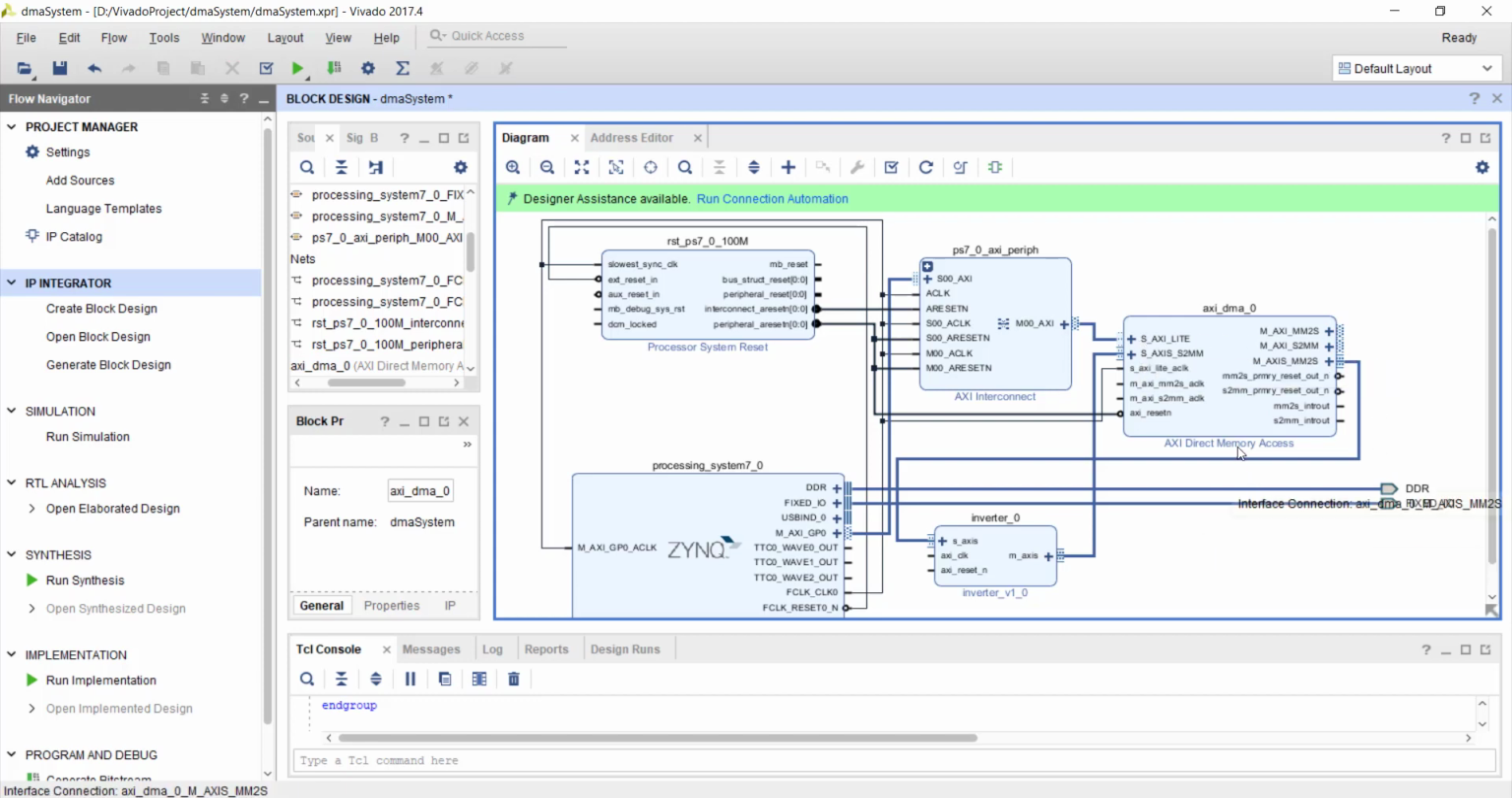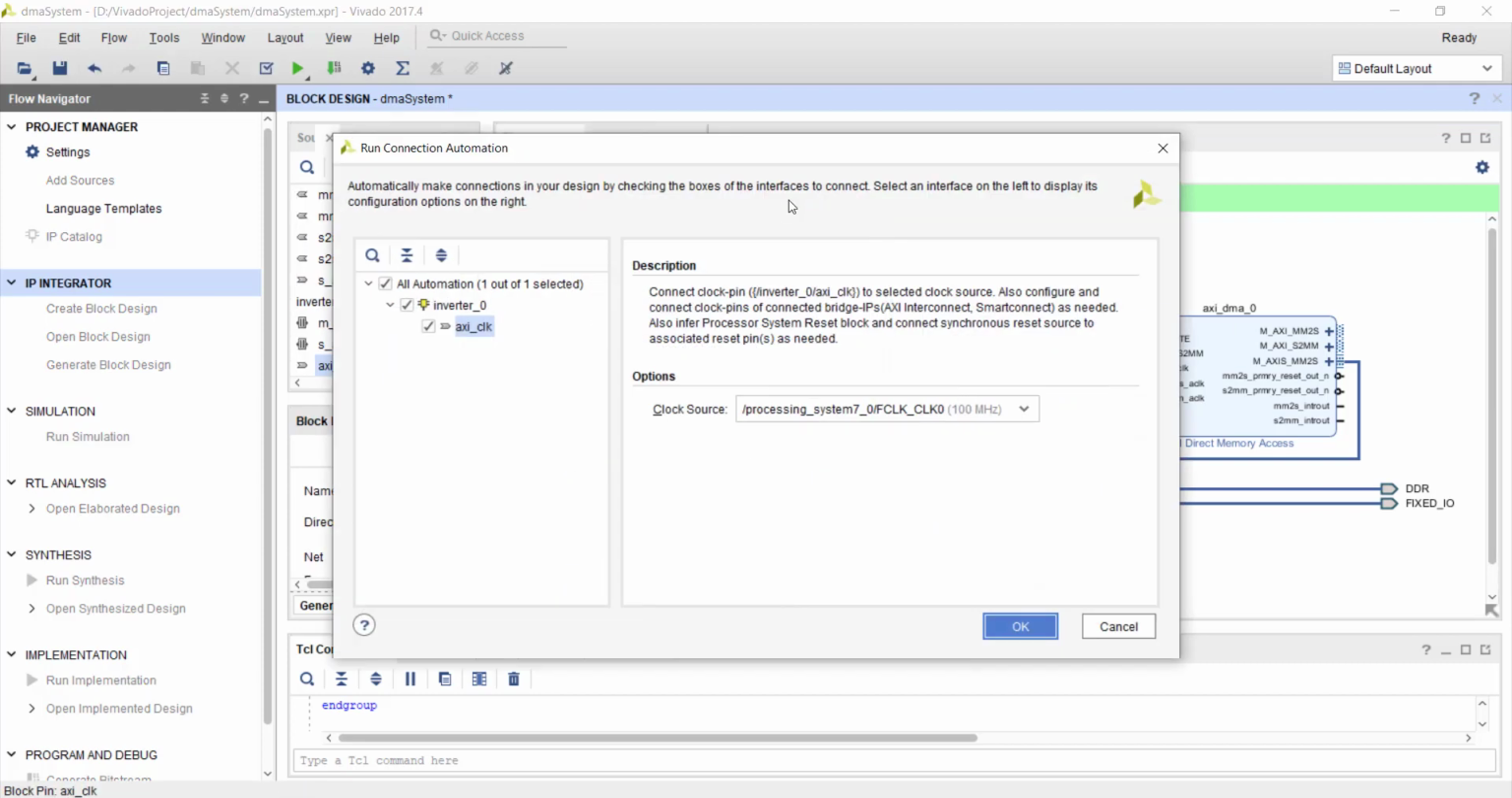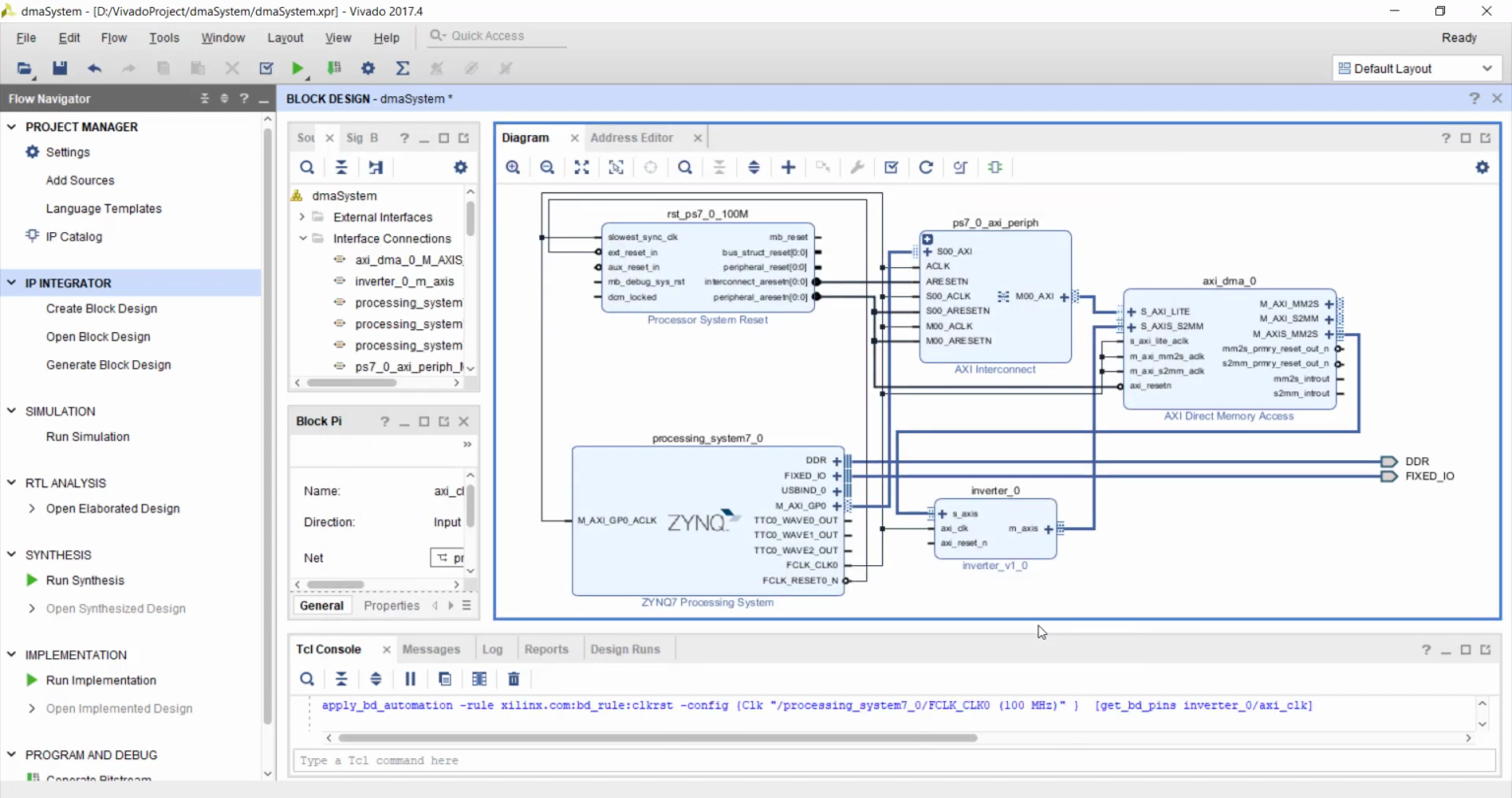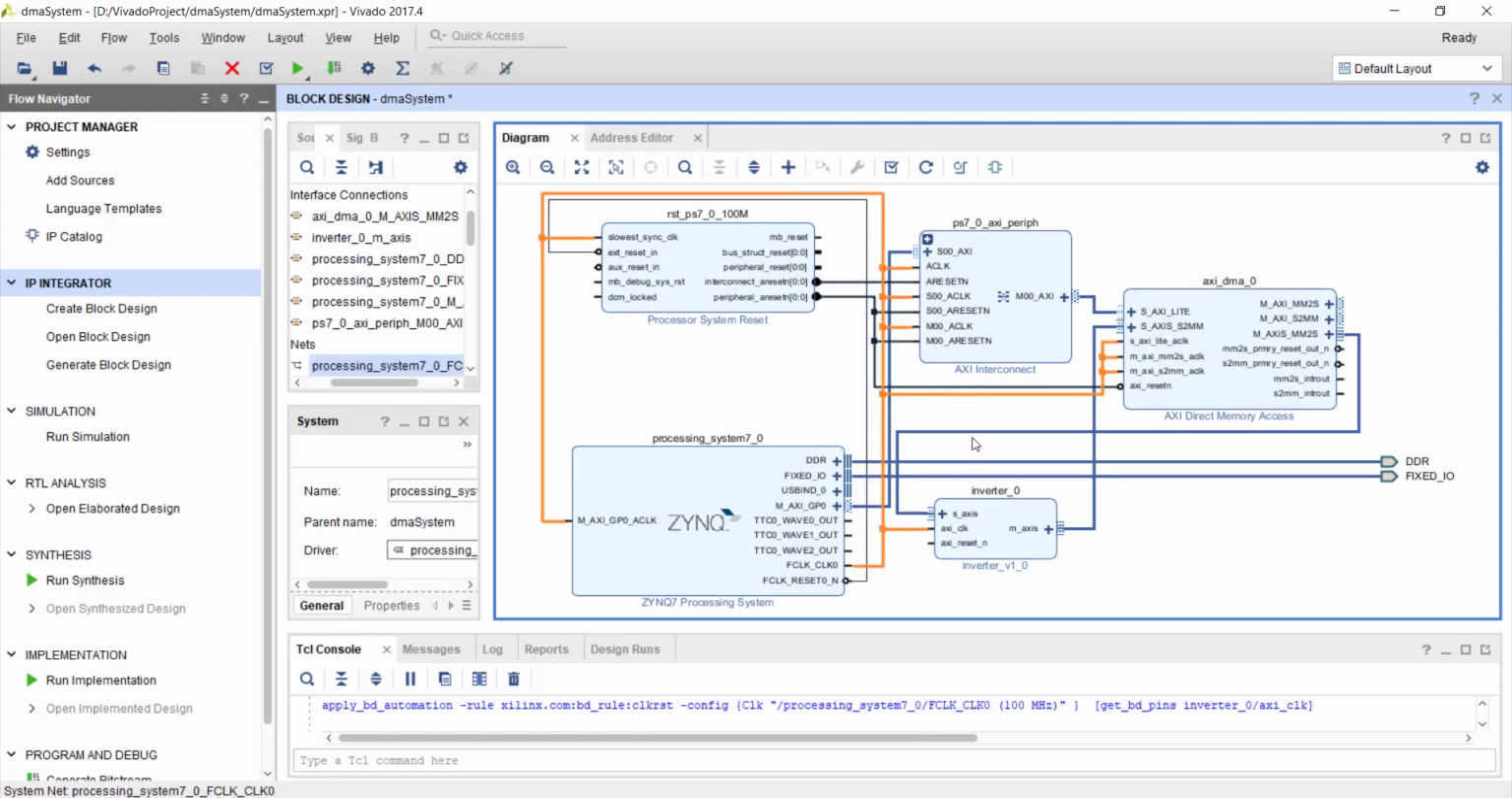Out of five, we have already connected three. We have connected both stream interfaces and the Lite interface. The only ones left are these two master interfaces, which are AXI, which are supposed to go to the external memory, DDR. Now the connection automation option is there. Let me check it. Yeah, it is basically saying it can connect the AXI clock of your IP. Okay, so that AXI clock gets connected. Now this reset, remember we are not using it entirely, but still let's connect it. So connect that reset to this reset signal.